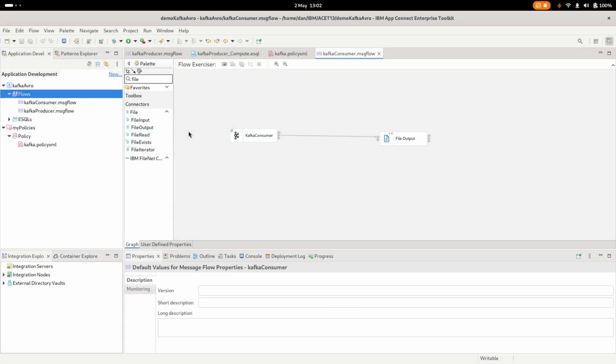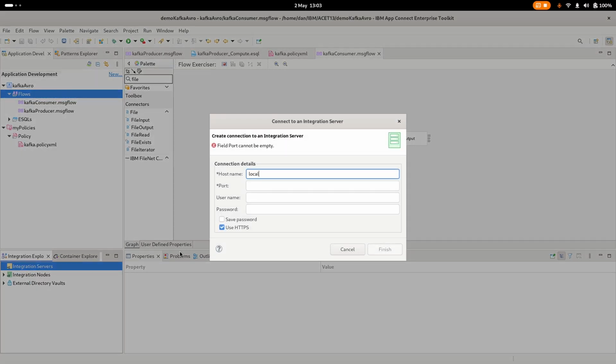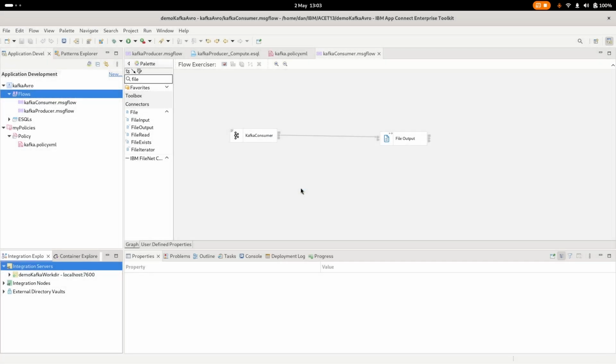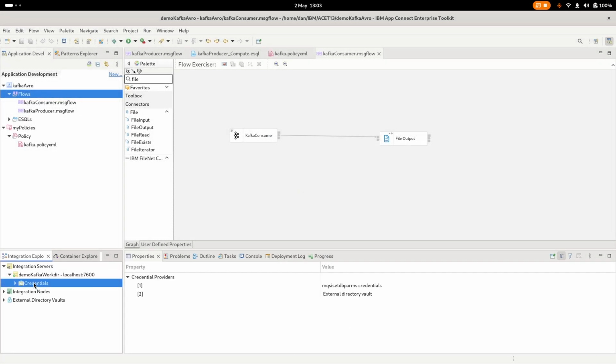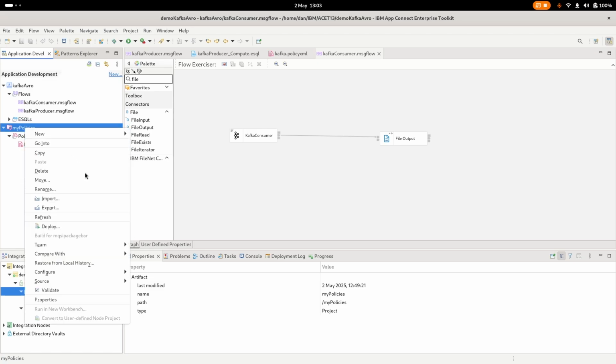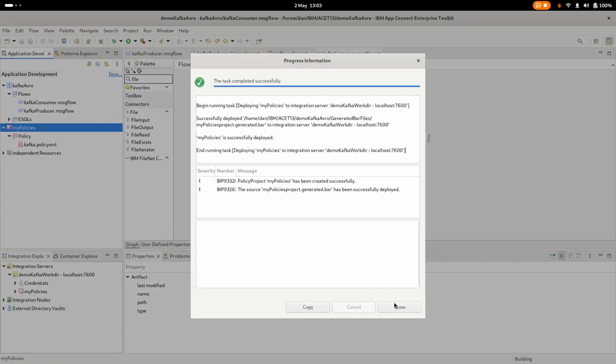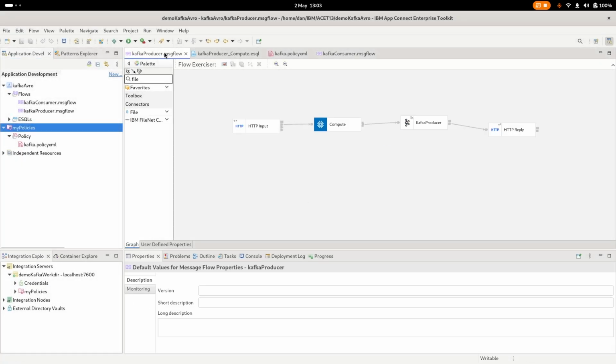So if we go back to the toolkit, and down in the corner here in the Integration Explorer view, if we right click on the integration server and connect localhost 7600, click finish. So now I can see my server down here and I have my credentials. I need to make sure my policies are deployed, so I'll right click the policies, select deploy, click finish on my integration server.